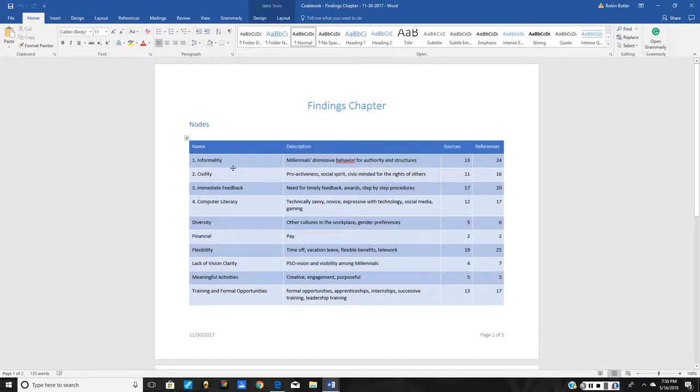So my themes were informality, civility, immediate feedback, computer literacy, and as you can see with my description, for each one I gave a broad description of what it meant, so that when I would see an article that resonated with immediate feedback, diversity, flexibility, guess what? I would pin that particular theme, or node, to that.